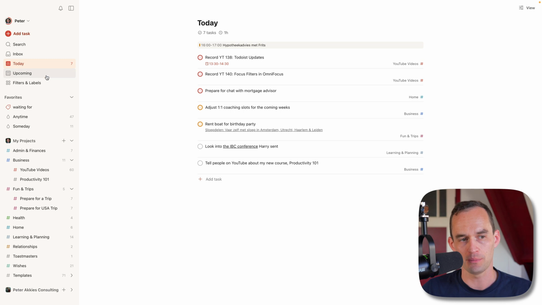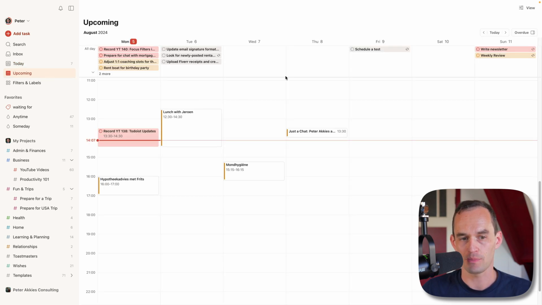And if I go to the upcoming view in Todoist, I will see not just my upcoming tasks, such as the ones here, here, here, and this task that I've scheduled for a specific time for today, but I can also see my calendar events for this week.